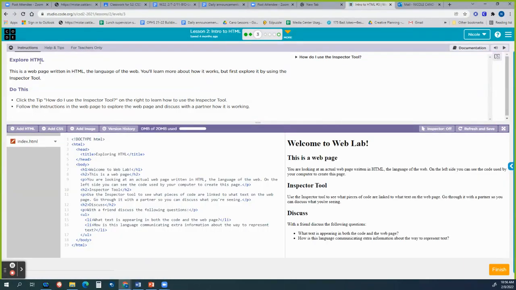All right. So, explore HTML. This is a web page written in HTML, the language of the web. You will learn more about how it works, but first explore it by using the inspector tool. So your inspector tool is over the preview area. It is located right here, and you can see where it says my inspector is off. Do this. How do I use inspector tool?